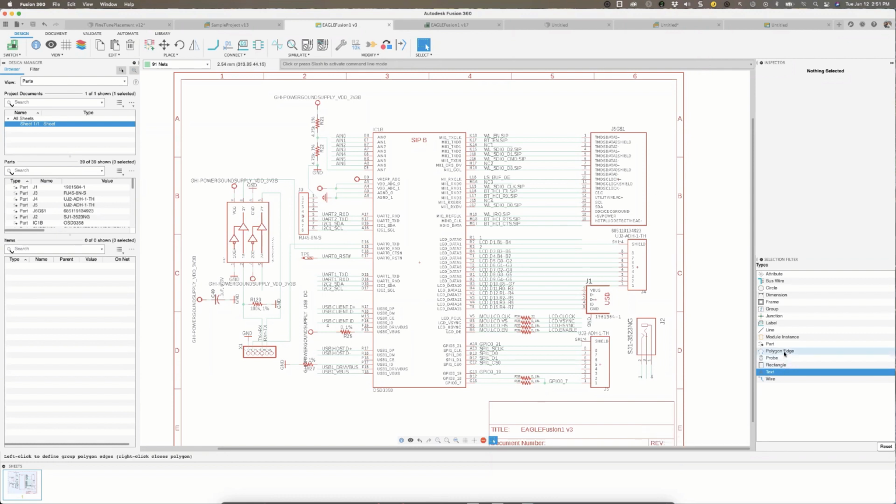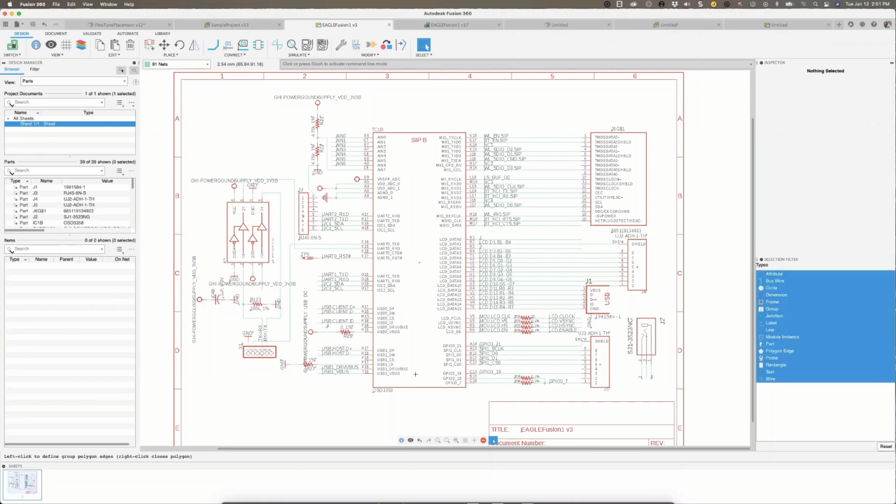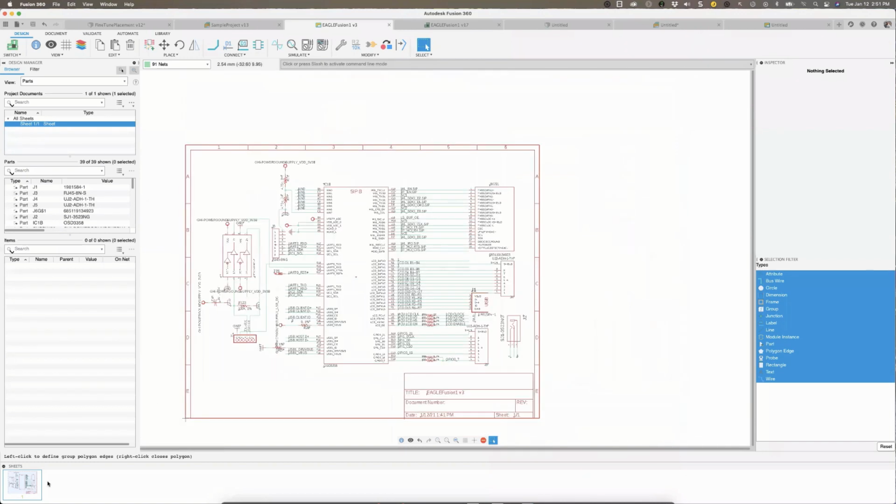If I want to select a polygon edge because I've drawn a polygon and I want to modify it, but I don't want to touch anything else, I would select polygon edge. So this gives you the capability of choosing what you can move around on the design. You hit reset, that way everything becomes available again as well. Okay, and your sheets are down here on the left.